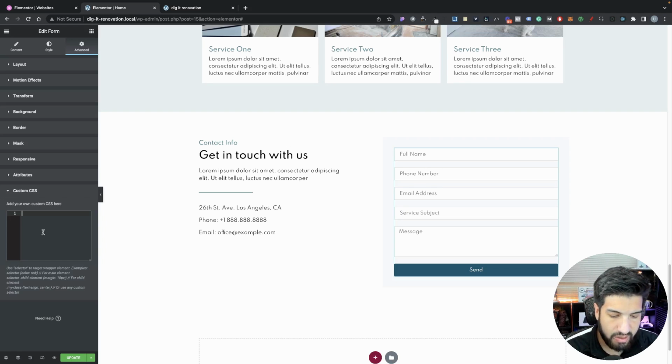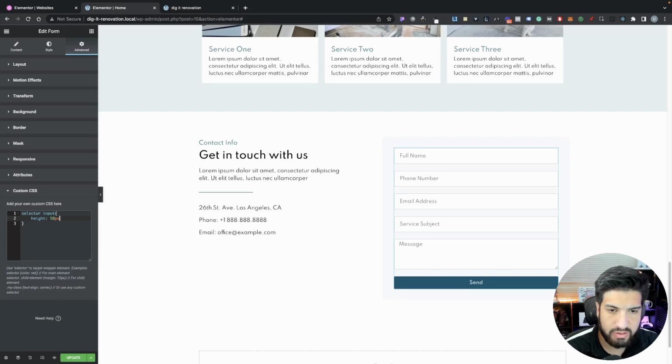So I'm going to type in selector input, curly brackets, and then we're just going to target the height. Type in height, colon, and then maybe we'll do about 50 pixels. Let's see how that is. And that's it. Okay. Very simple.